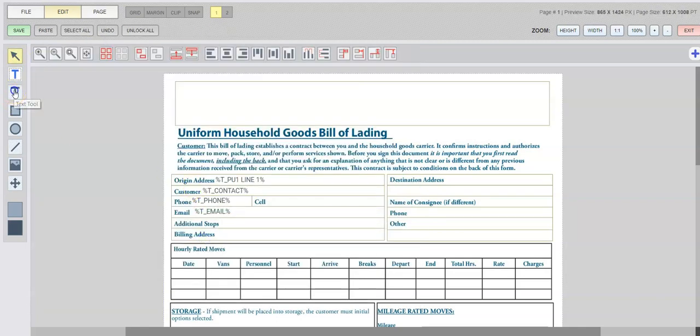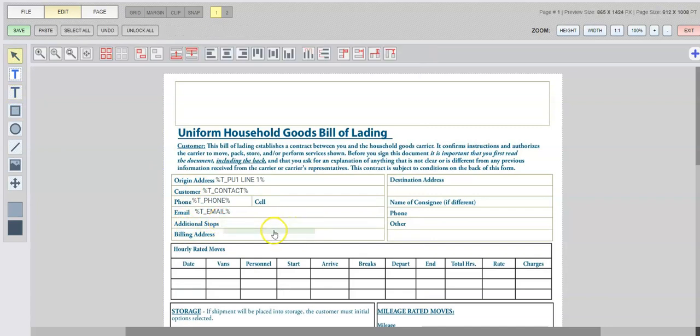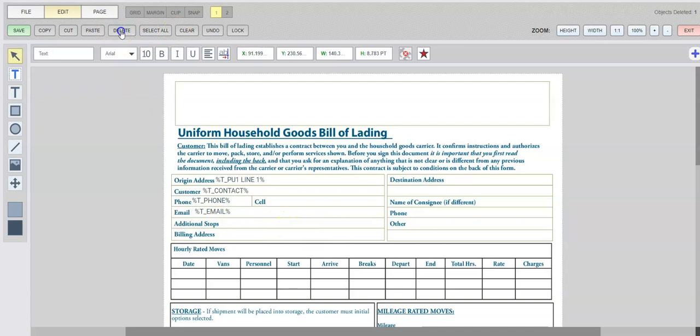Alright, now if you want to just add a text tool and not autofill, you can do that as well. We will do that for additional stops and billing addresses. If you make a mistake, you could also delete. And let's fill those in as well.